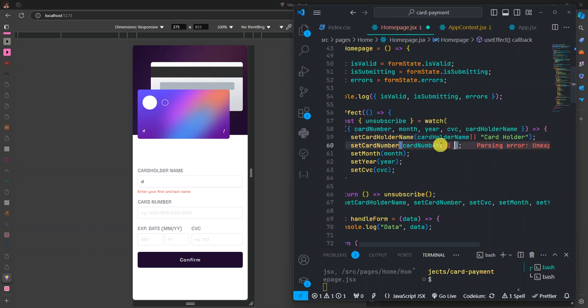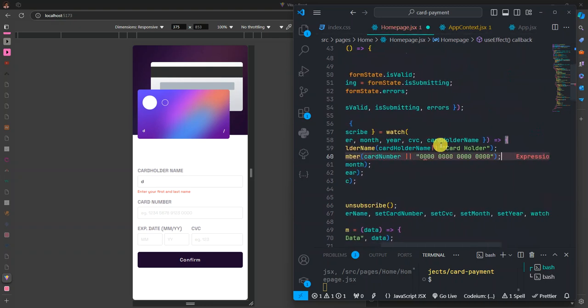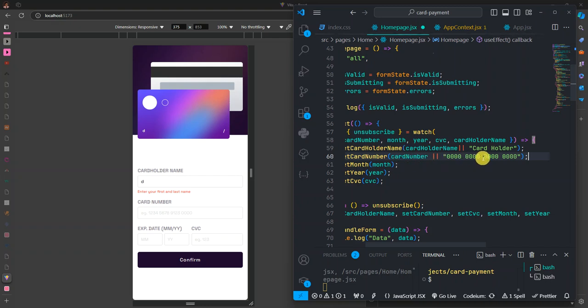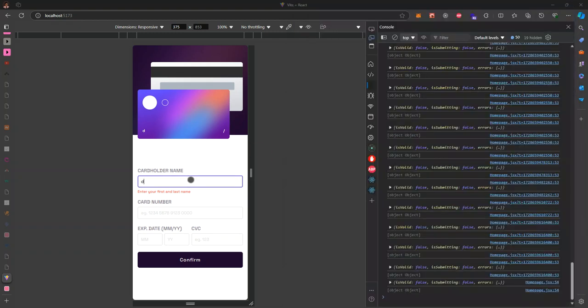The same thing with the number. So let me just use this one. So if you don't type anything for it, this is what it's going to use. For months, it's just going to use 00. For year, it's going to use 00. For the CVC, it's going to use 00 like this. So which means this thing is not going to do what it was doing before.